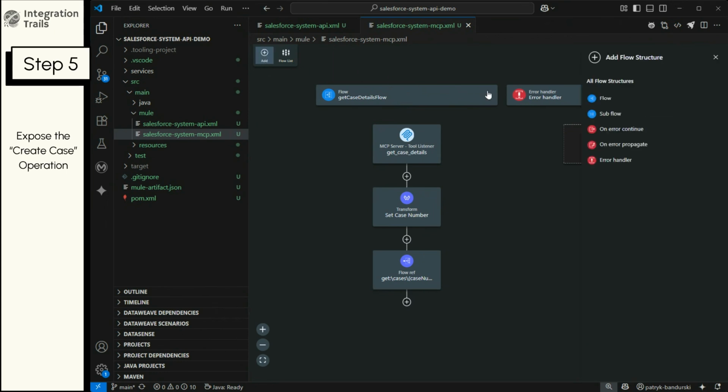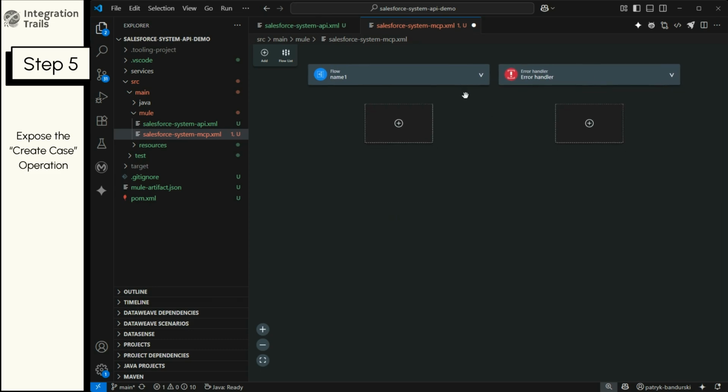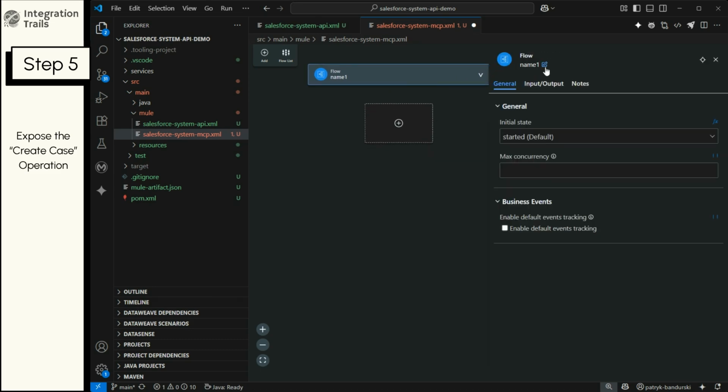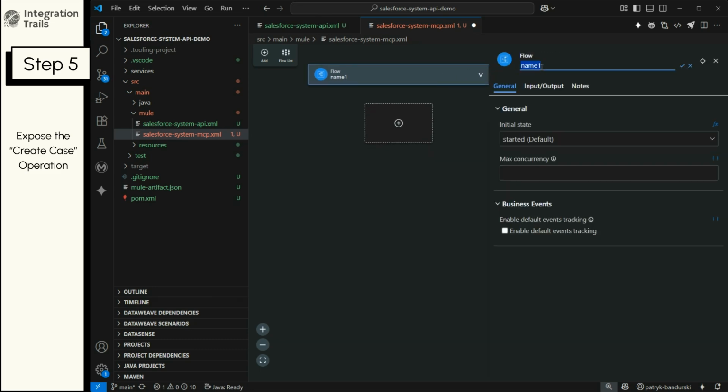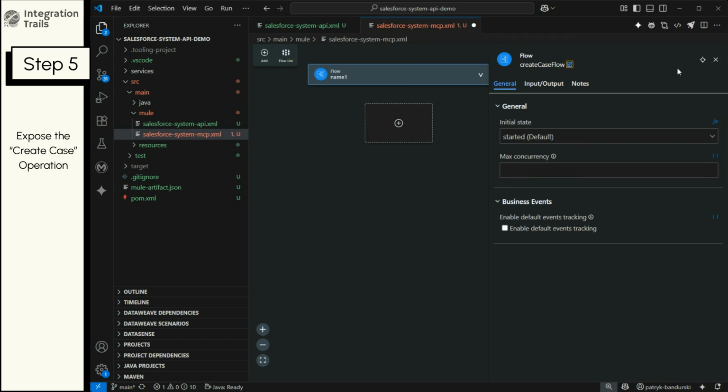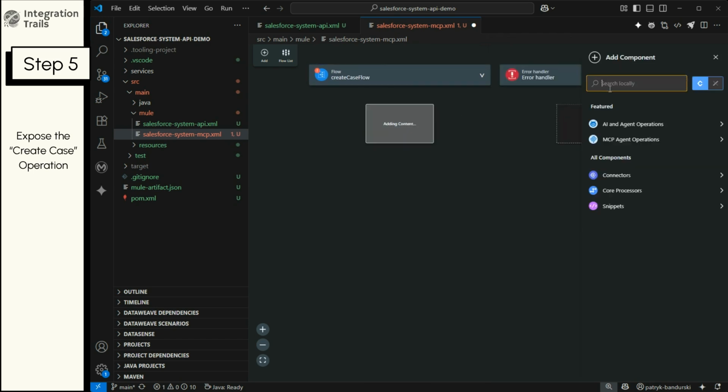Now, let's create our second tool for the create case operation. First, we will add another flow to our canvas. I will click Add a Flow, and I will name it Create Case Flow. Next, I will drag a new tool listener from the palette into the source area of this flow.